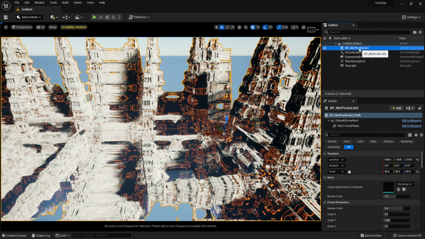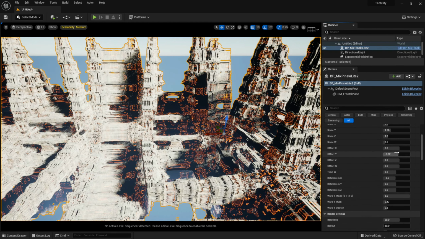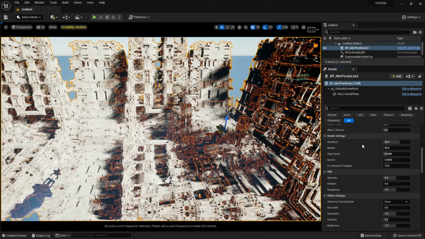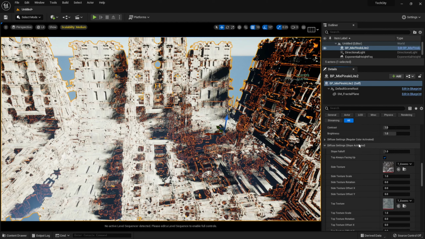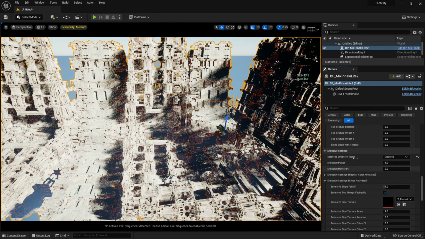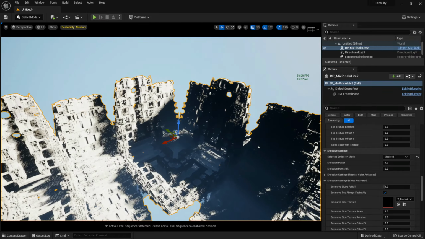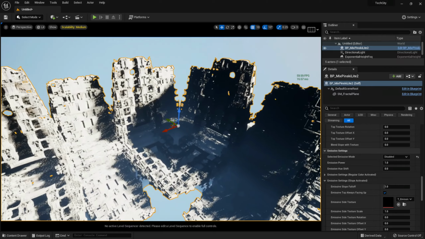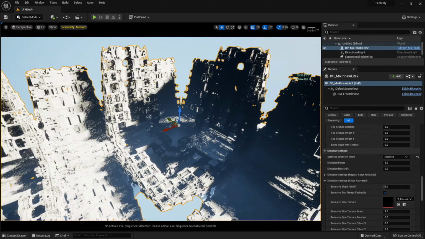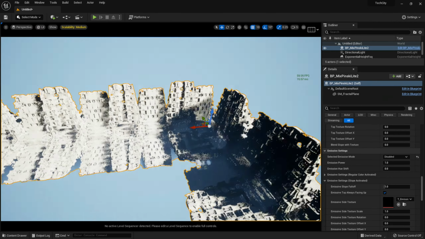So select your blueprint here, and you can change the settings. I don't like this emission, so if you go down to emissive settings, you can just disable that. Okay, that's nice. Then sometimes the camera is too slow, so you want to move around faster, and you can change that here. Way better.